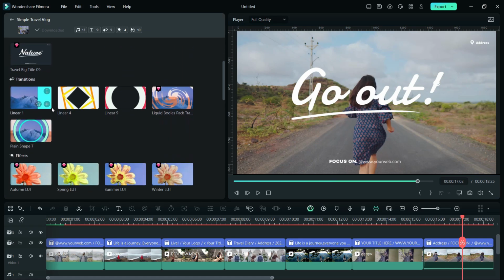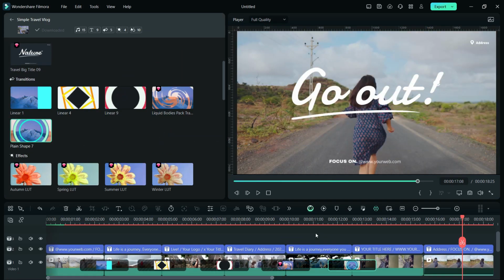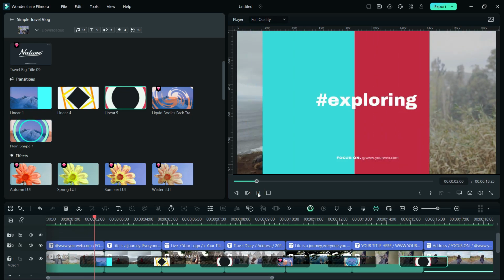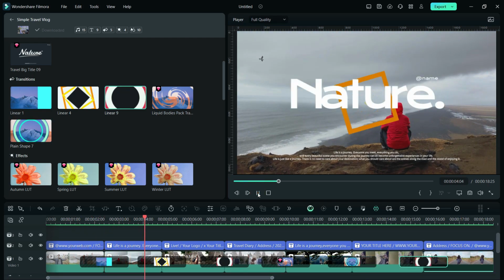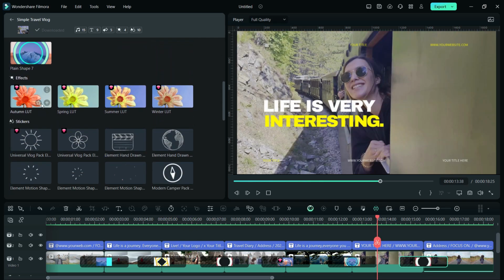Next we have some smooth transitions, effects. Drag and add them as you please. This is how it looks. So nice. Next let's apply some effects and filters.